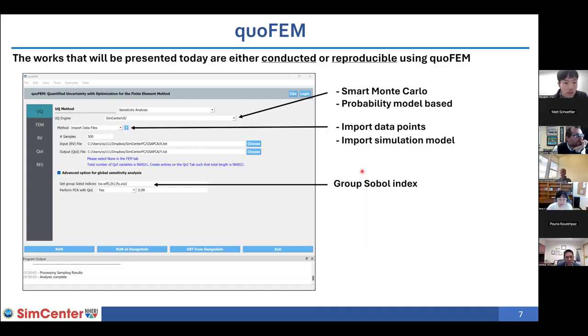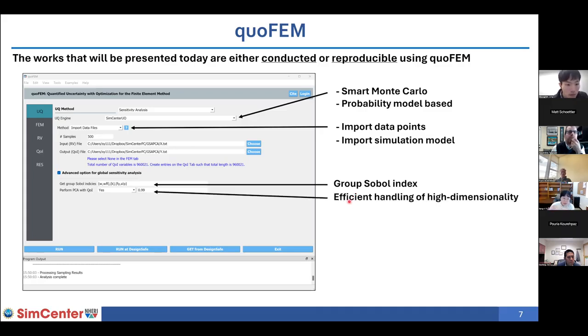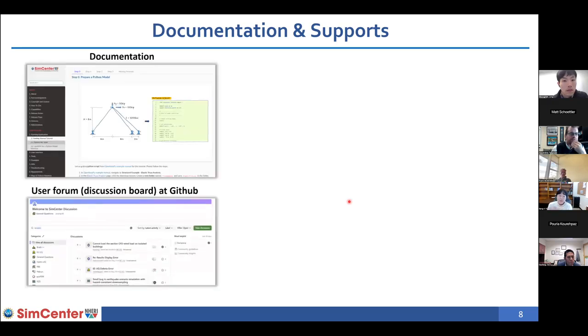And then there are these advanced options to specify whether you want to run global sensitivity, global Sobol analysis, or to make your high dimensional output efficiently processed internally inside QualFEM. So all of these method algorithms and references are written in our documentation. And if you need to troubleshoot, we have an active user forum at GitHub.